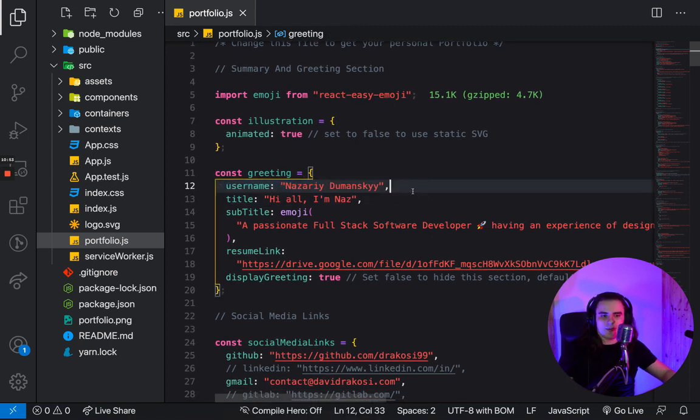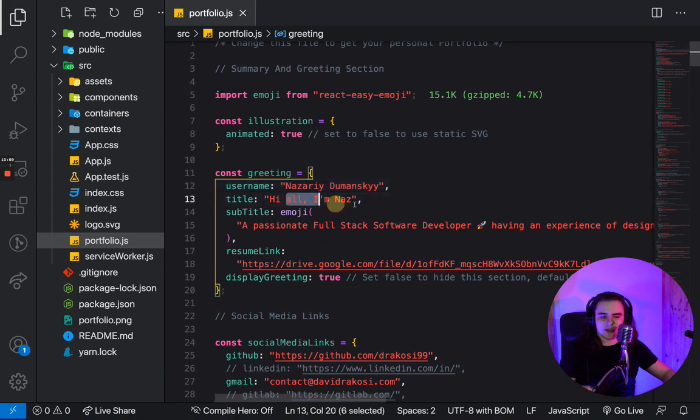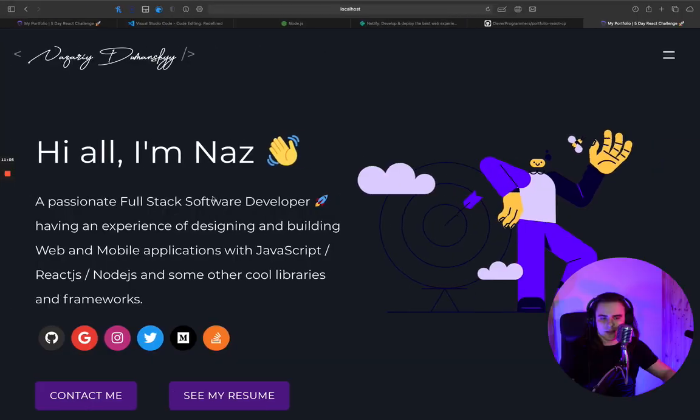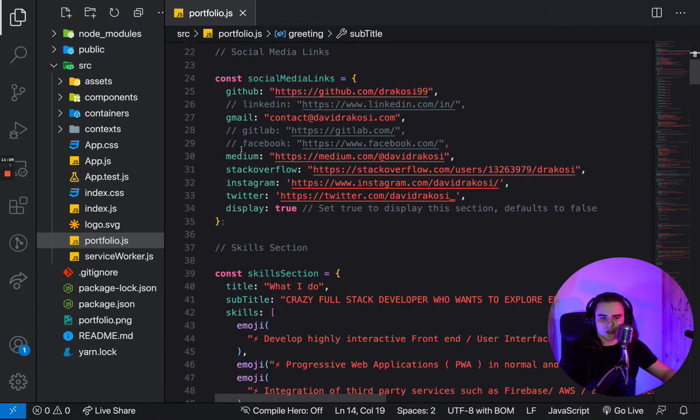So username is obviously going to be the name that shows up here. We got this big name over here, hi-all, and all that stuff. If you modify that, that's going to be changed. Now you have this subtitle thing, which is going to be this one. Then you have all these social media links. You want to actually make sure that it is customized for you.